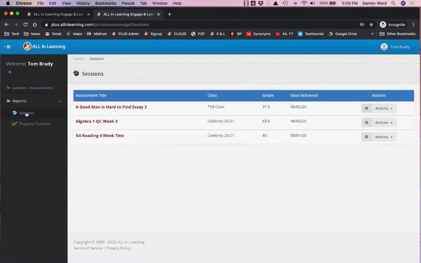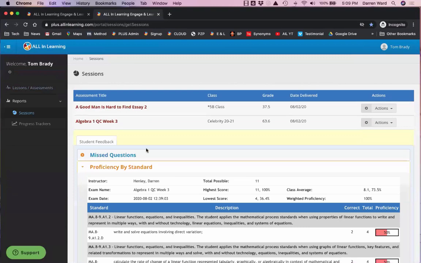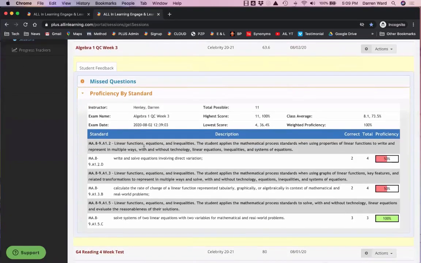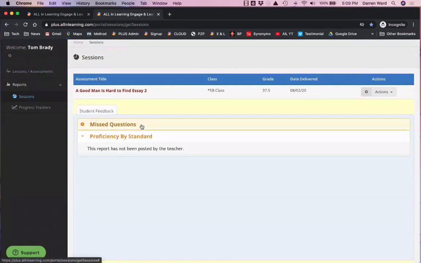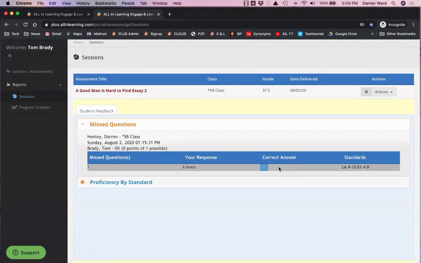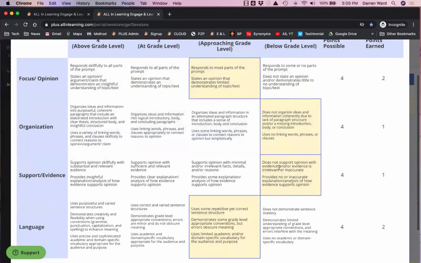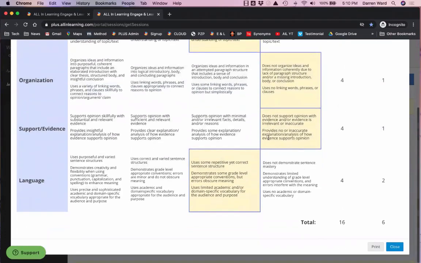So when a teacher has posted data for me to see, I'll see the name of the assessment, I'll see the class, I'll see my score, I'll see the date that took place, and then I can, depending on what reports the teacher made available, I can click in here and see, for example, how I've performed on the different standards. This is an example here of a rubric. So that I actually did an essay, and the teacher graded this essay, and I can see how I did in each of the different categories there.